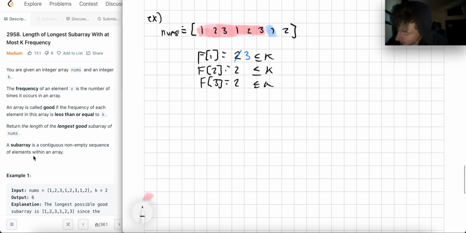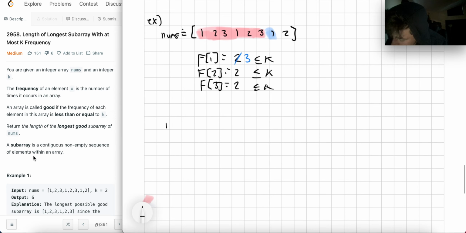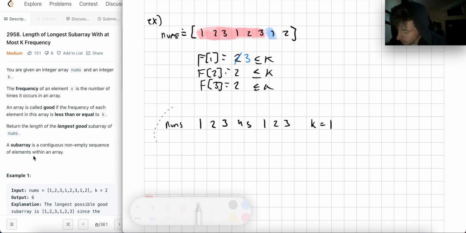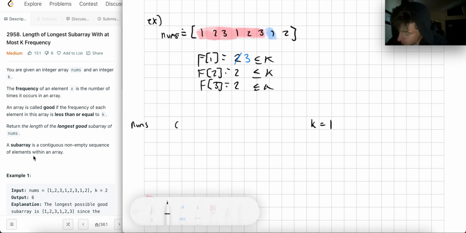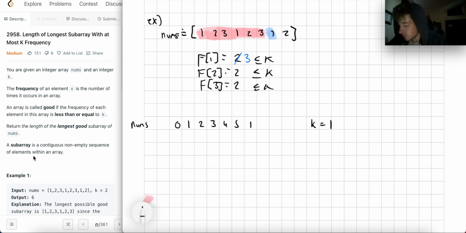Okay, so let's say that nums was, let's see. Let's say k was 1. Okay, very simple. K is 1, right? And then we say our array was 1, 2, 3, 4, 5, 1, 2, 3. All right. Actually, let's do this a little bit differently. Let's say this was 0, 1, 2, 3, 4, 5, 1, 0.